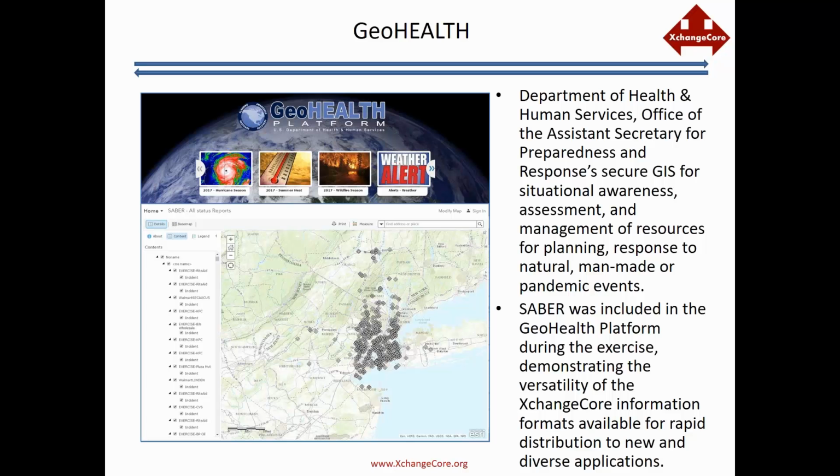Having heard that, one of those two sessions, the GeoHealth platform, Department of Health and Human Services and their Assistant Secretary for Preparedness and Response contacted me and said, listen, we've got GeoHealth, which I personally had never heard of before. And they explained that situational awareness helps them manage resources for planning, and they use it all the time for all types of emergencies. And they said, can we get the SABER data?